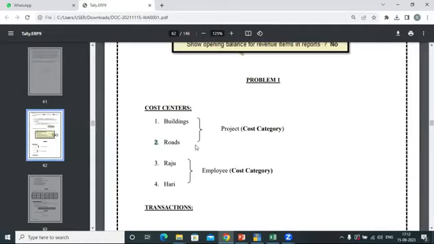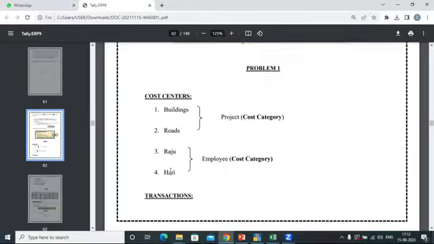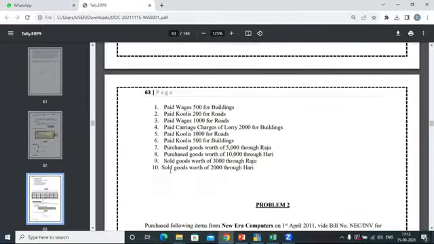See here. In this case, the cost centers given are buildings and roads. And another thing given is Raju and Hari. These two persons are employees, that means organization employees. So we can create two categories in this case and four centers. One category belongs to two centers, and the other category belongs to two centers. Some of the transactions are given here.